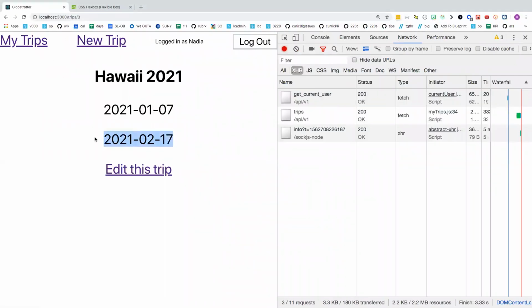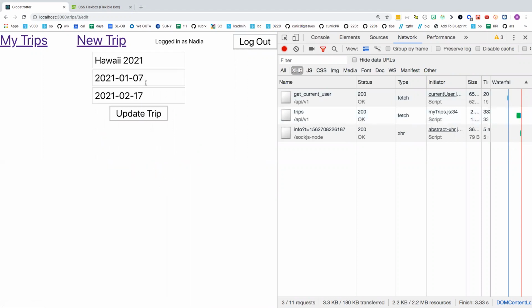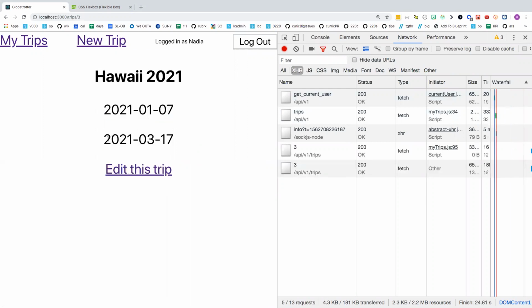By the way, we already see that's updating, although that's not actually updating from the change I just made. This was a new request to get trips because the page refreshed. So now if I click on edit trips, again, we're going to edit trip 3, which is Hawaii 2021. And let's now stay until St. Patrick's Day. So from February to March, when I click update trip, there it is, it's updated.